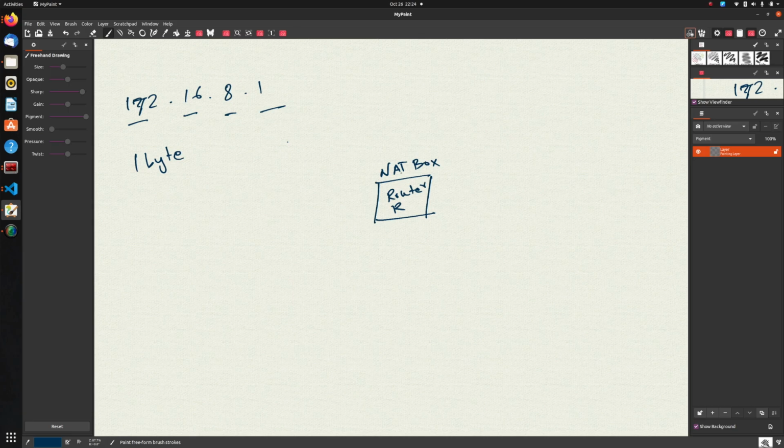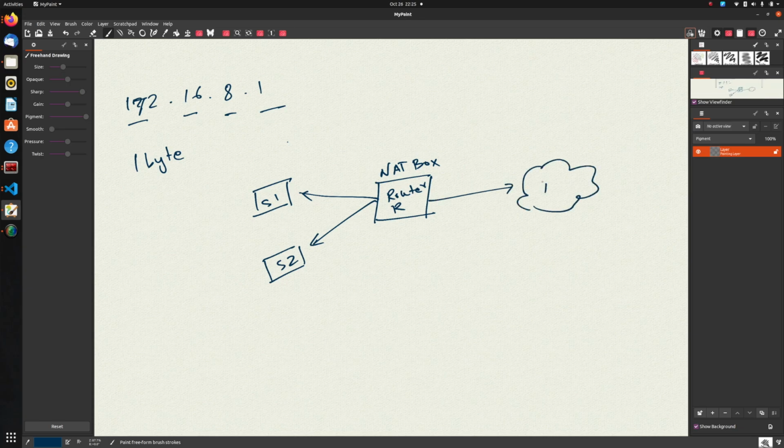So let's say this router is connected to server S1, it's connected to S2, two servers on a local network, right? And this local network is not reachable from the external world or external internet. And let's say these two servers are connected by this router to the internet. Just for simplicity, I am assuming that this router directly connects these two servers S1 and S2 to the internet, but in reality it might be different.